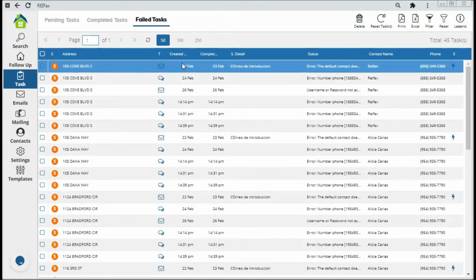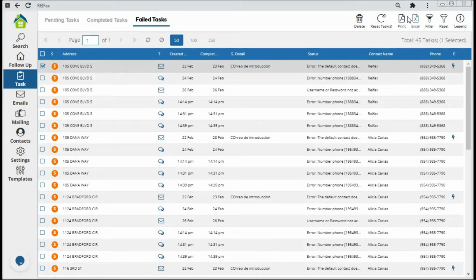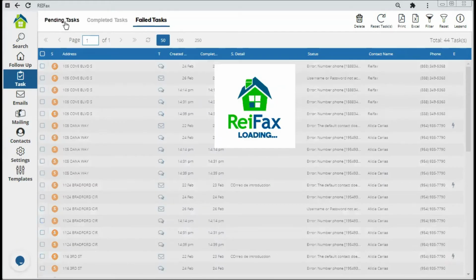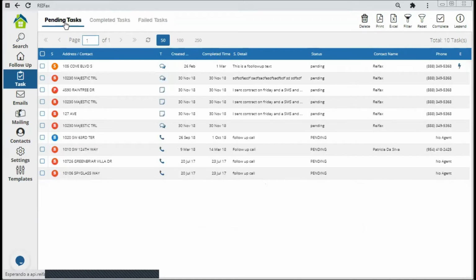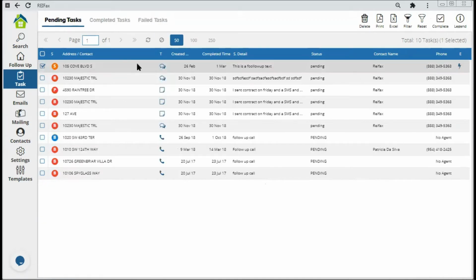And what would I do? I correct the number if I have Professional, or if I have Plivo, I just select it. I reset the task, which will take it to pending. And now in pending, I can select it and complete.